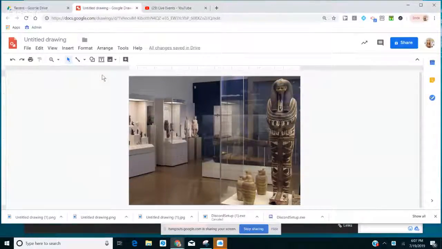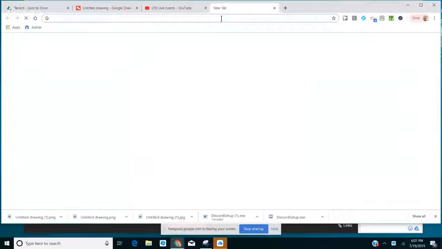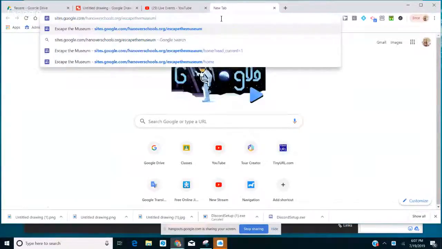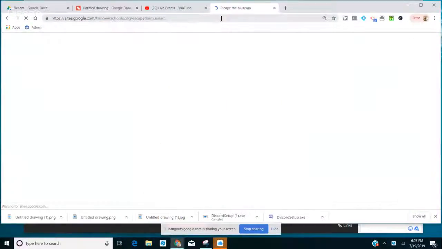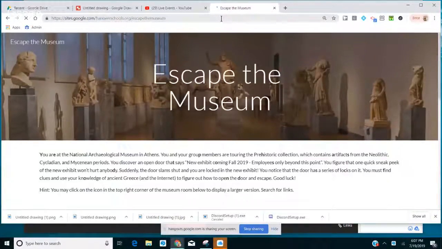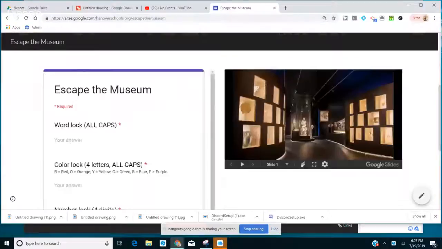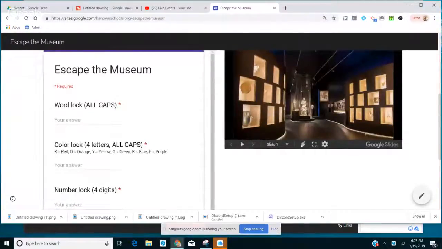Now, as far as what your completed version will look like, I'm going to show you really quickly the one that I created, which I've also posted on Google Classroom. Essentially, at the end of this project, you'll be creating a Google site that looks similar to what we see here, where you'll have a description of what to do, as well as a Google form with all of the different lock questions.